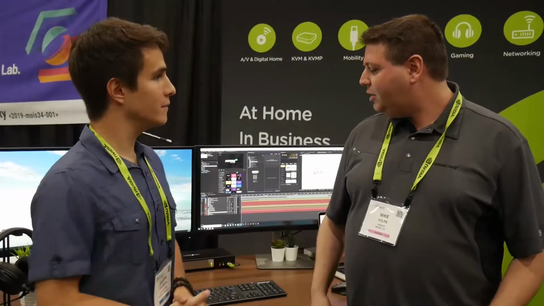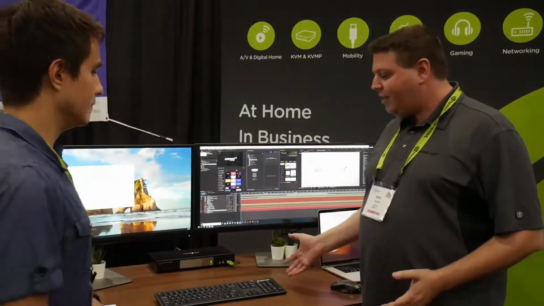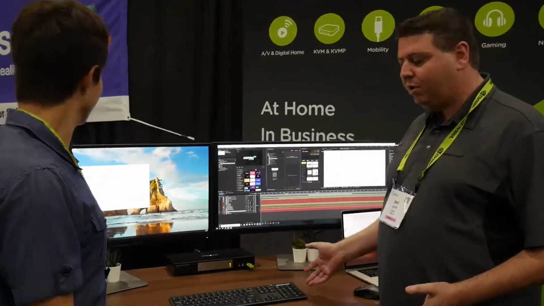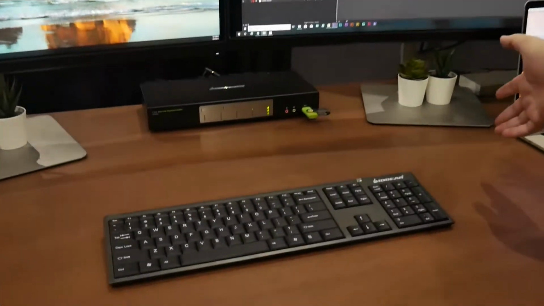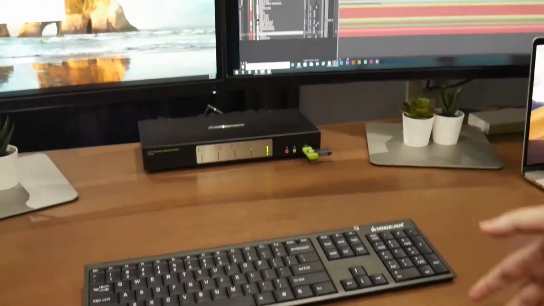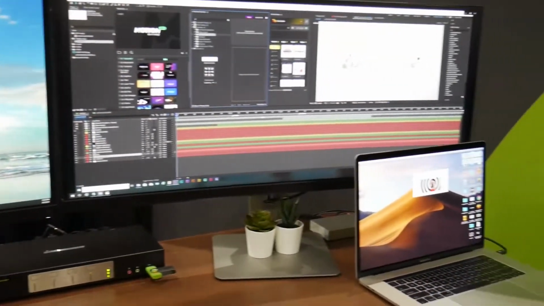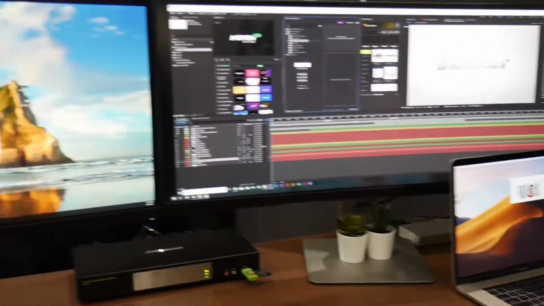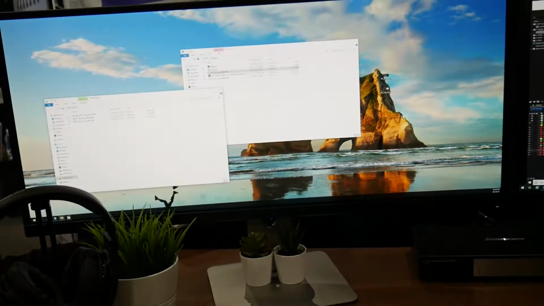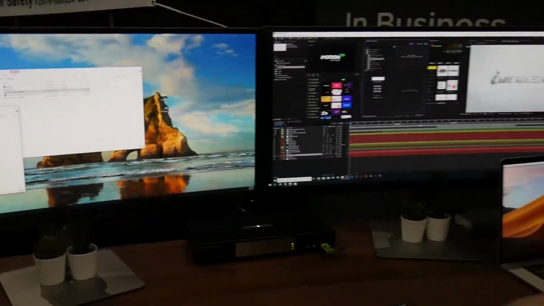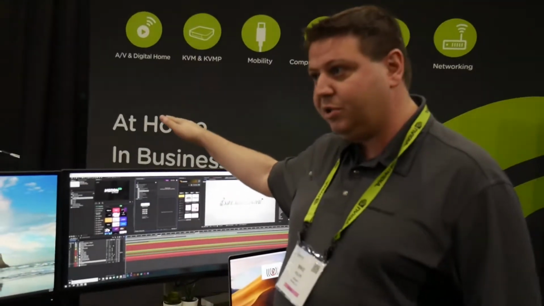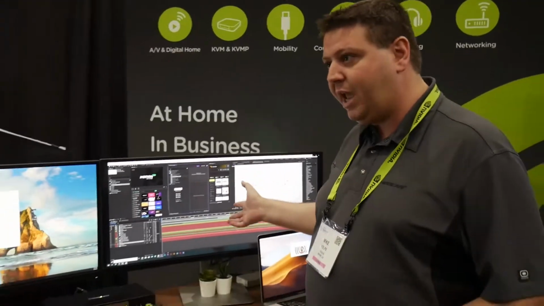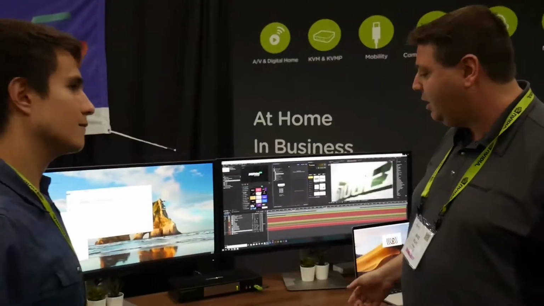Understood. So can you just give us a quick little walkthrough of what it's capable of and the demo that you have here? Yeah, so the KVM that we have here is our 4-port DisplayPort KVM. It's allowing us to be connected to 3 computers right now. We have a Linux box, we have a PC box, and we have a Mac. It's utilizing DisplayPort 1.2, which allows us to daisy chain not just 2 monitors, but we can actually expand this up to 4 monitors, utilizing the full Cinema 4K spectrum.